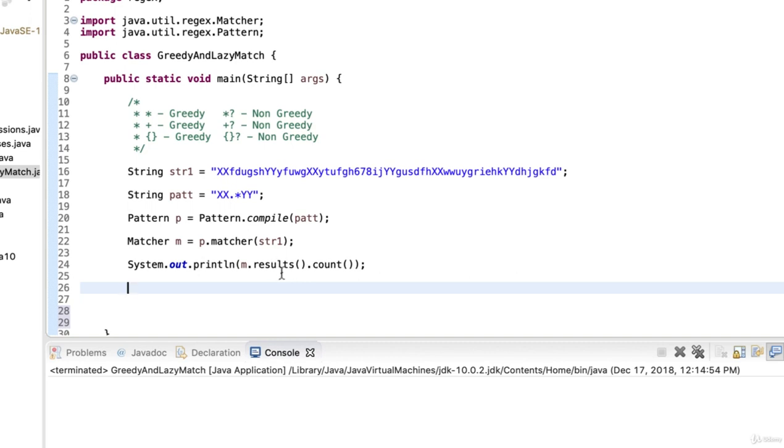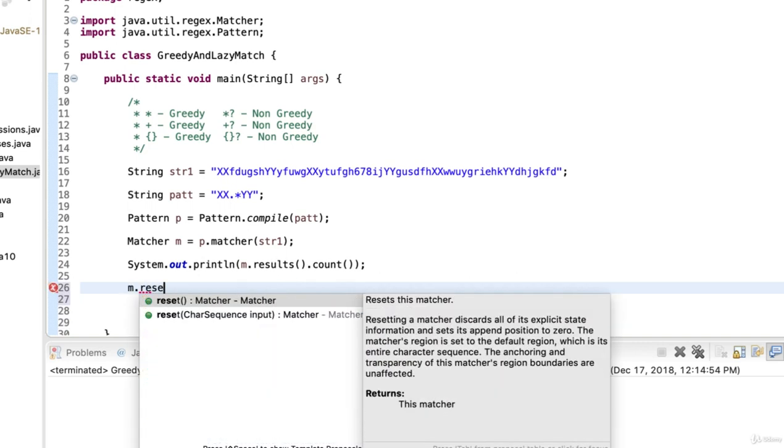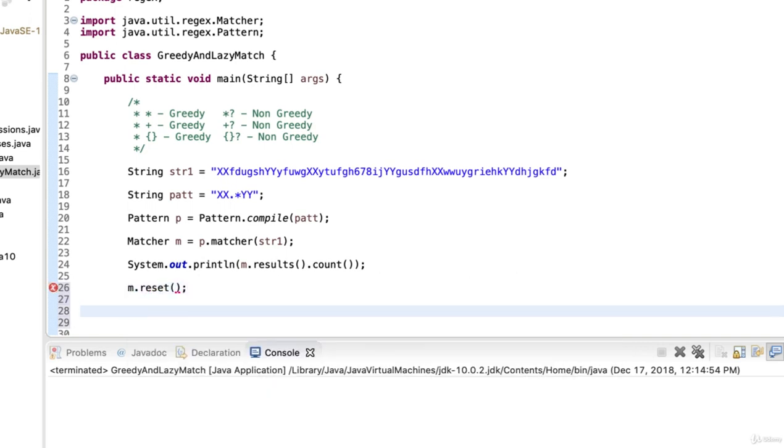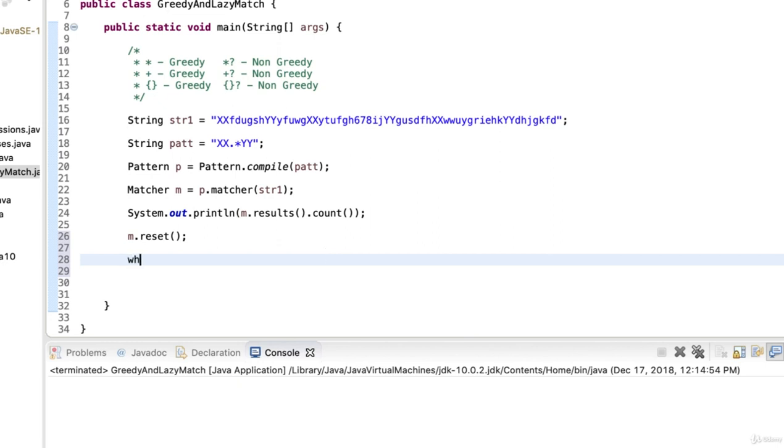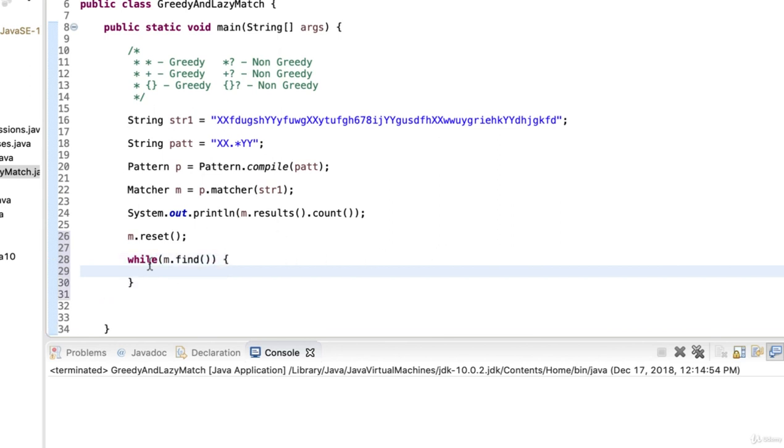And after it matches, we just need to reset it. I'll let you know why. So we reset the m, and then to see the match, we can use a while loop. So while the matcher is able to find a match, all we need to do is, let's first get the starting point of the match. Okay, where we get the match, that's the starting point.